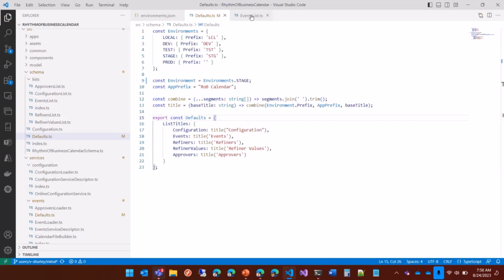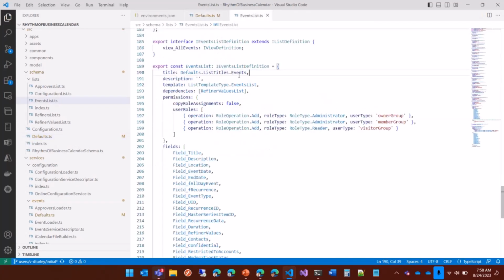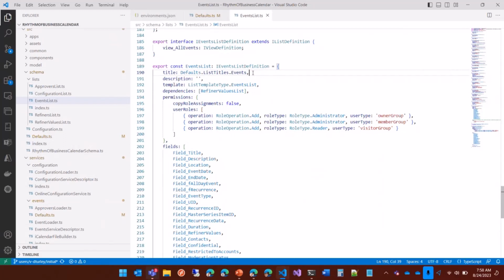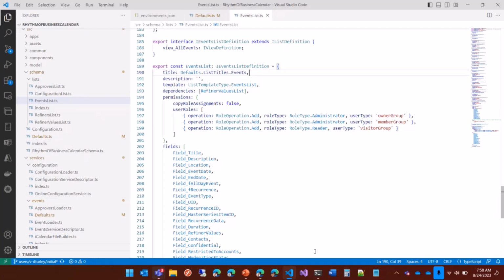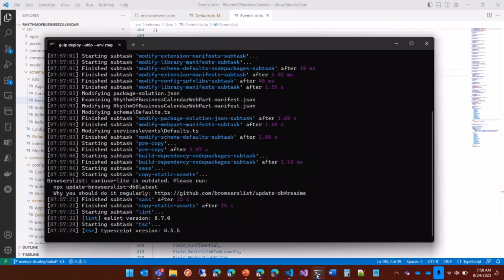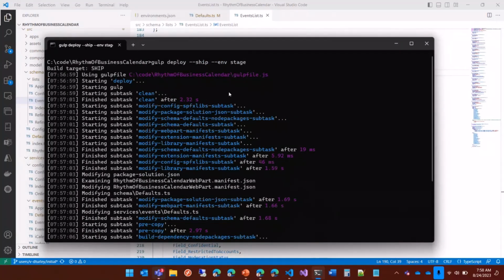So if I go over to this events list, we can see when we're defining the schema for this list, here's how I might reference that value. Okay, and this is still taking a little bit of time. I guess what I can do is walk through.